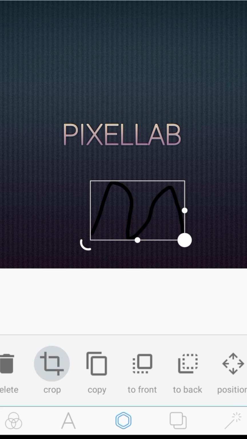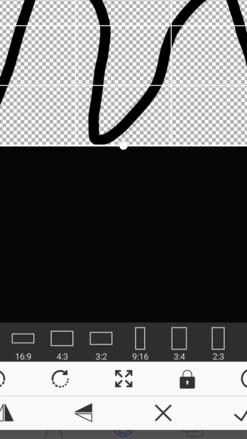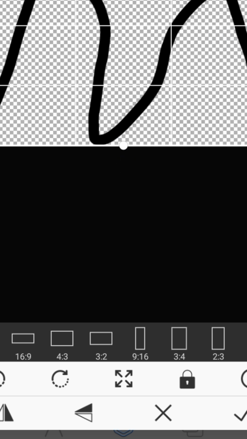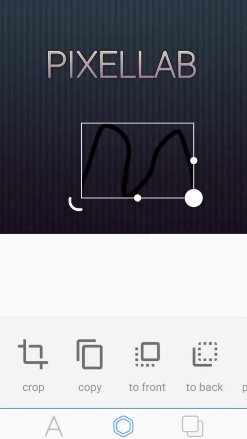If you want to crop it, you can use the crop tools and reshape what you have. Use the crop tools and do the needful. And if you want to use any dimension such as 16:9, 4:3, 3:2, or 9:16, you can easily choose any of the shapes from here. Then you make use of it.